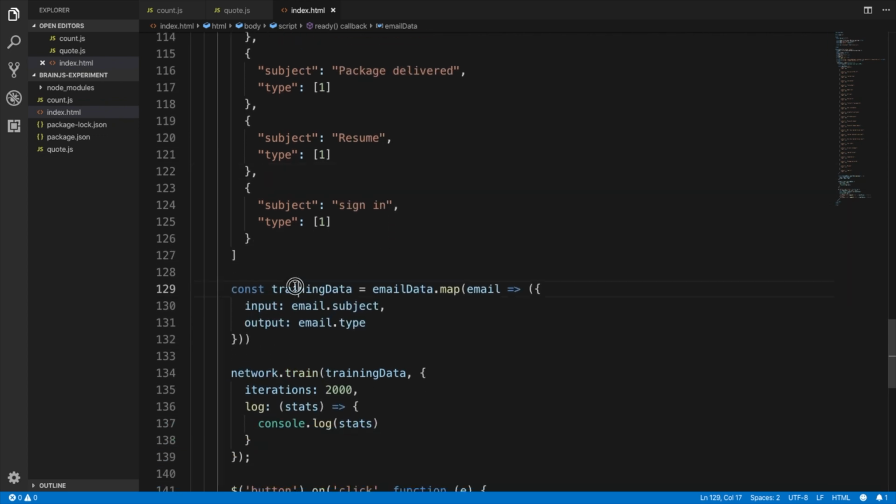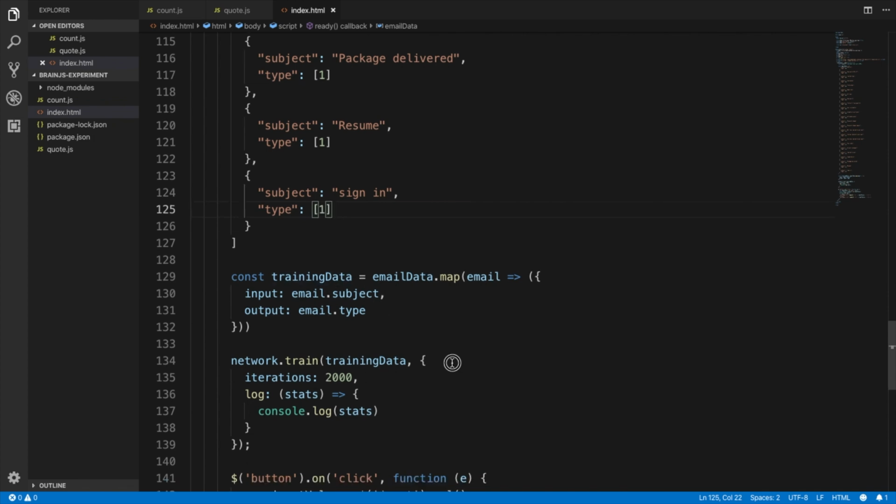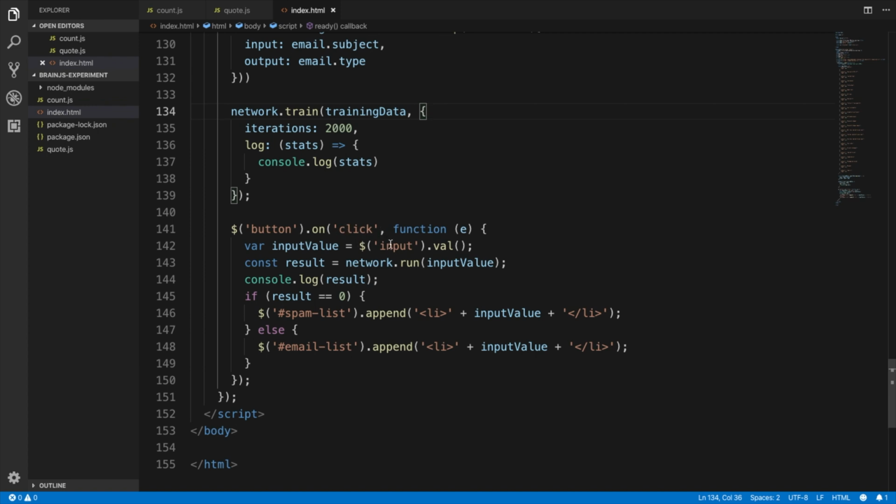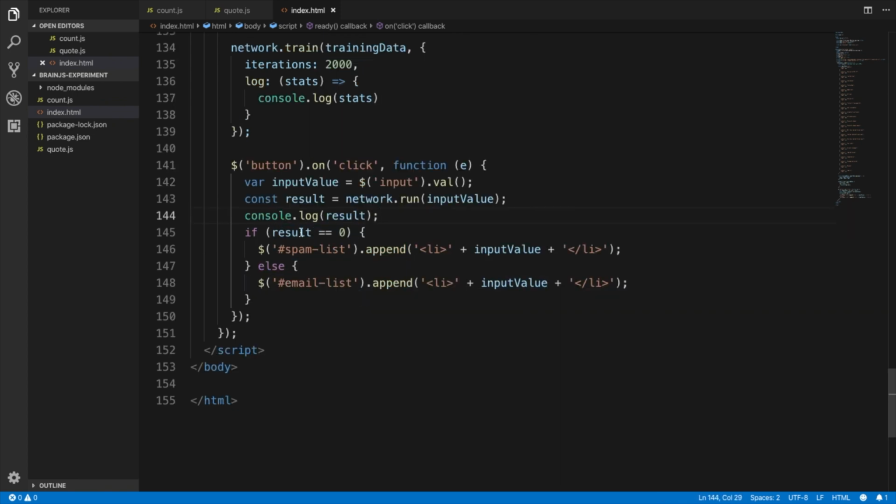And then we have the training data, and what it's doing is mapping over this array and parsing out each object for an input, which is the subject. So for sign in, it's telling us our subject is sign in, and the output that we should get from that is a one, or a valid email. Then it runs train on that with 2,000 iterations. Every time we click the button, we take the input value, run the network on that input value, and store it as result. If the result equals zero, we add the value to our spam list. Otherwise, it's part of our email list.